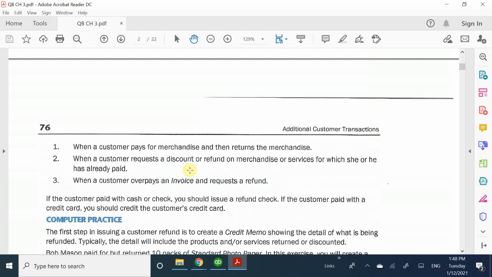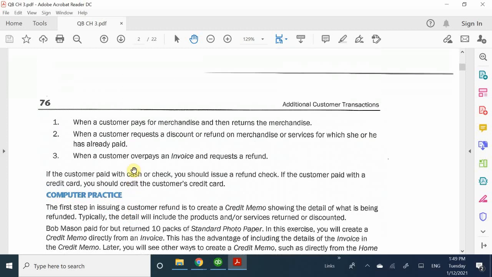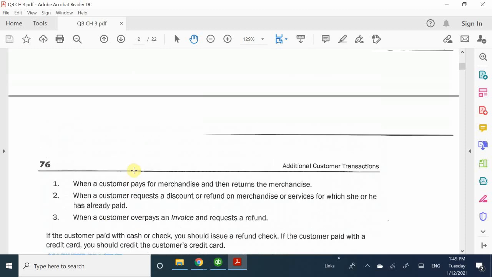Okay. Now, that's one option in case a customer does overpay. It doesn't necessarily have to mean that they return the item. It's just that they overpaid. So that's what this section talks about as well. But all in all, credit memos are generally used primarily for returns and allowances. Now, as we remember from accounting, we talked about the difference between a return and an allowance.